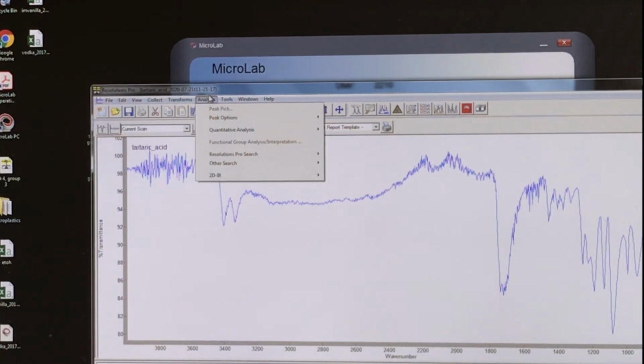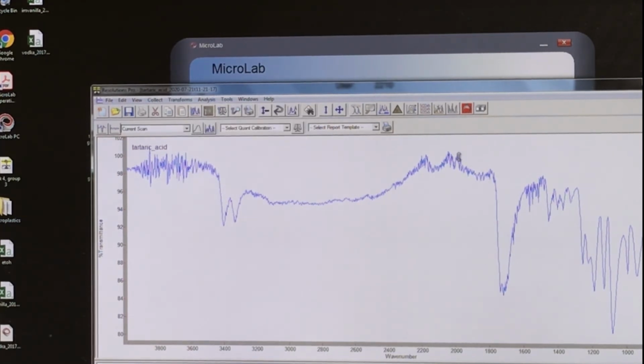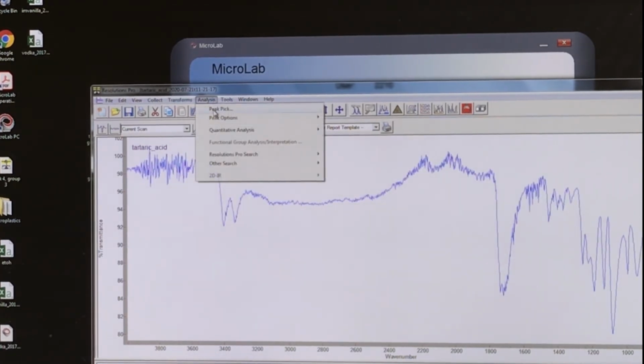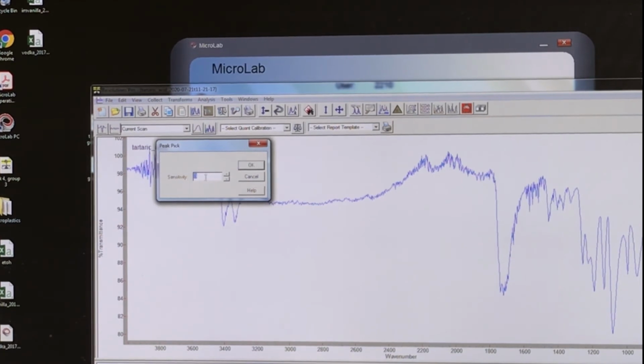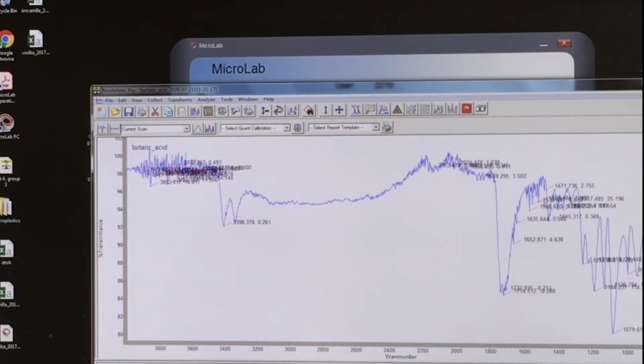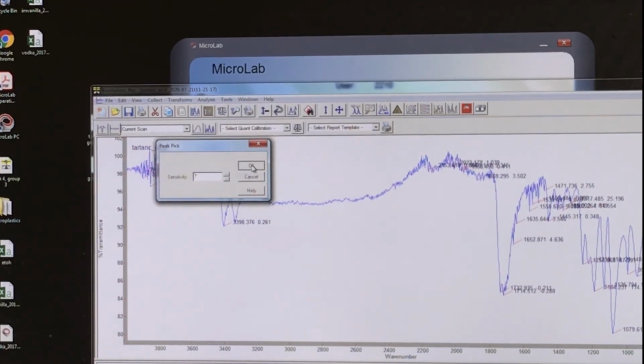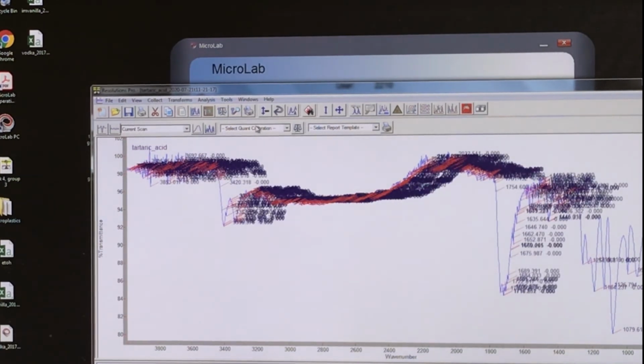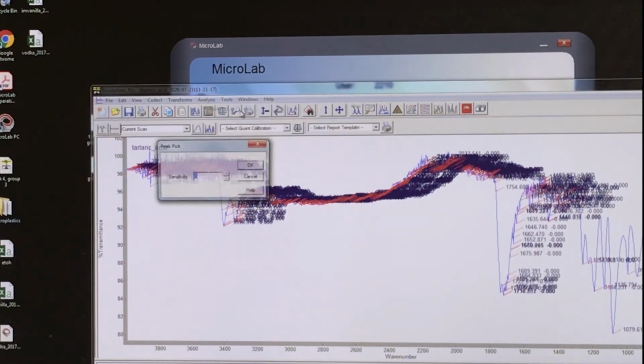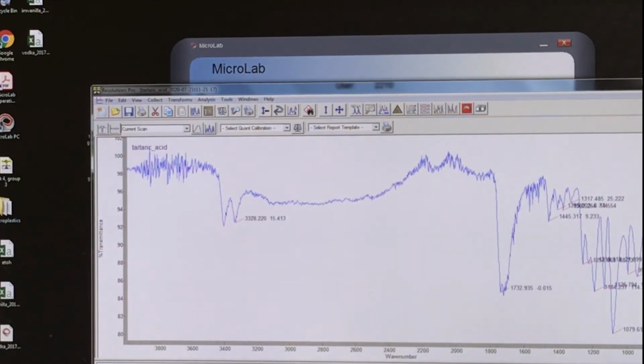One of the nice things we can do is do a peak pick. So you go to Analysis, Peak Pick. You can set the sensitivity. So this is actually labeling a lot of peaks. If we increase that sensitivity, it'll add even more. And obviously that's not very useful. So I'm going to decrease the sensitivity. And now we can see just a few peaks, but you can kind of play around with that and make sure you get the peak that you want.